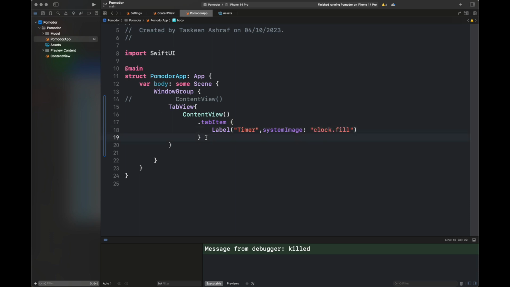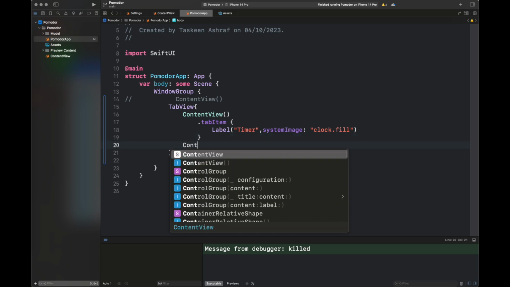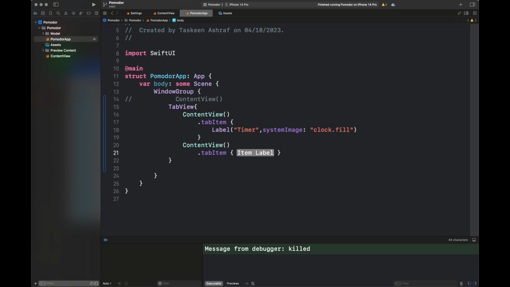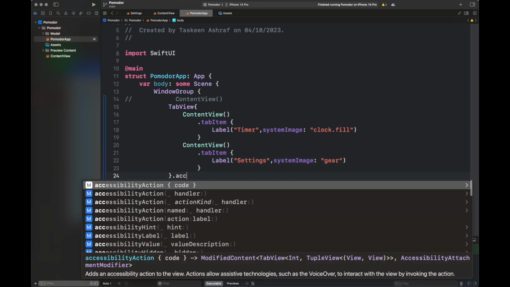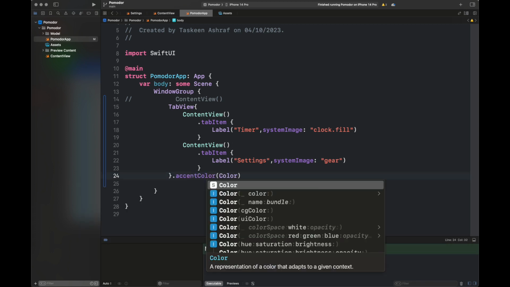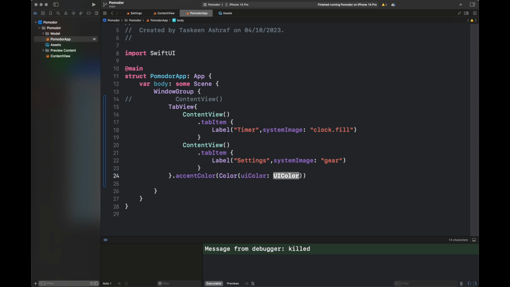After that, I'm going to add another view which will be the settings view, but since we haven't created the settings view at this point, I'm going to just add my content view here with a tab item with label as settings and a system image as gear. After that, I basically want to make it similar to the other pages, so I have created an accent color to it which will be red, and basically the icon and the text will appear in this custom red color that I've added to my assets previously.